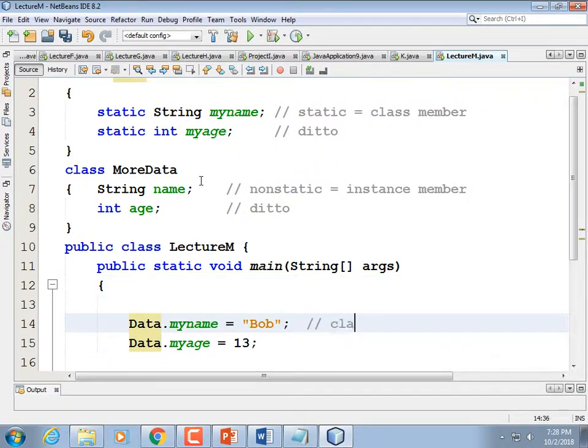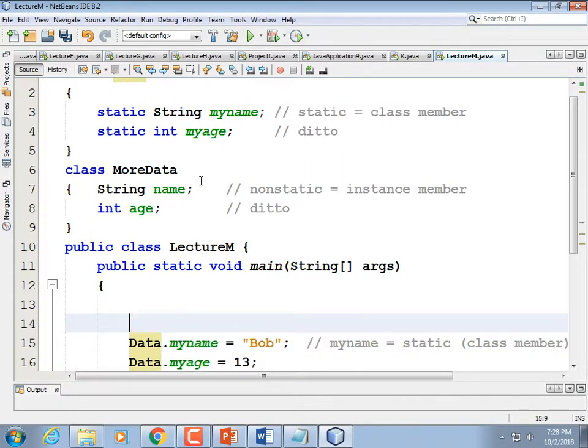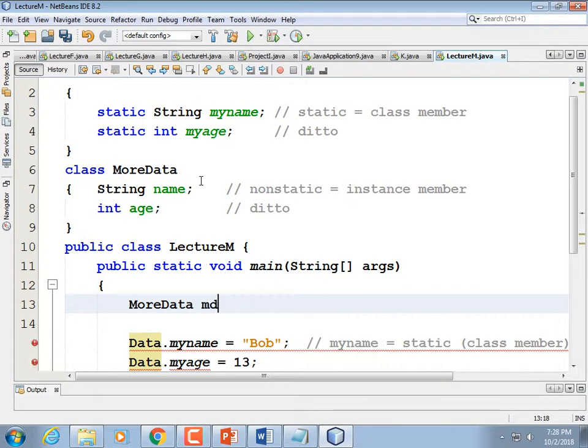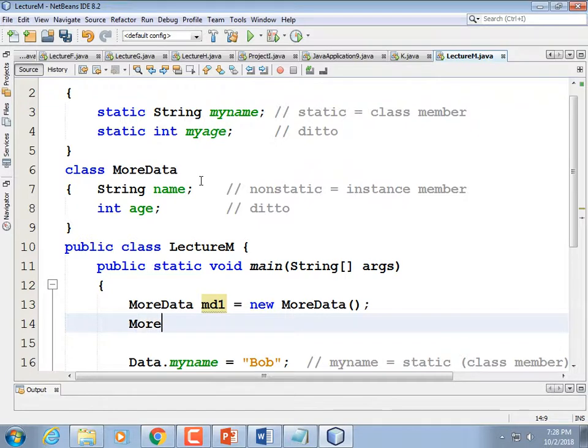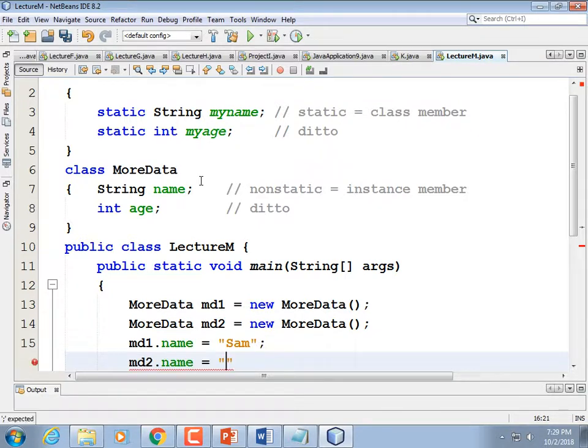So this is referencing class members. myName equals static, class member. So let's create an object of type MoreData. MoreData md1 is equal to new MoreData(). And MoreData md2 is equal to new MoreData(). So md1.name is equal to Sam. md2.name is equal to Sally.